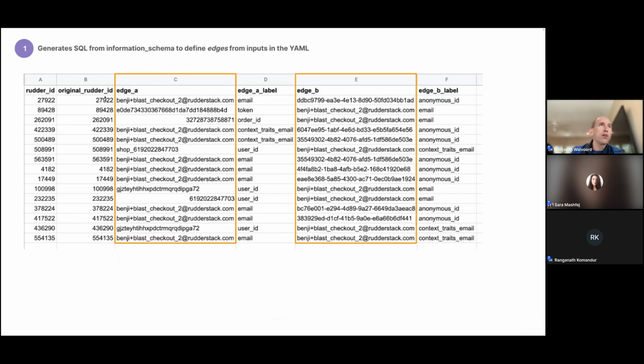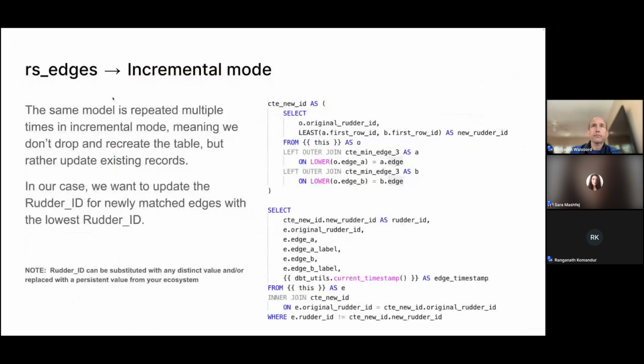And at the start, we have an original rudder ID and a rudder ID. And as we go through this, you'll see as we start to match, we'll update our rudder ID with the lowest available rudder ID. And so when we run the model in incremental mode, for the sake of screen sharing, I've truncated out the CTE min edges here, so that's available in the code.